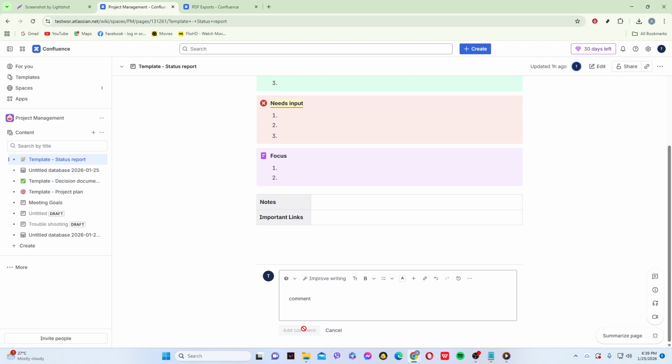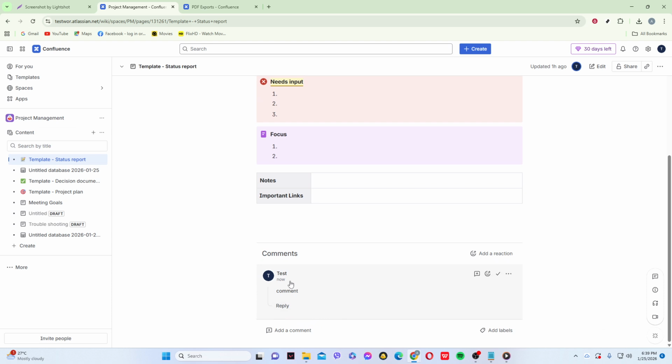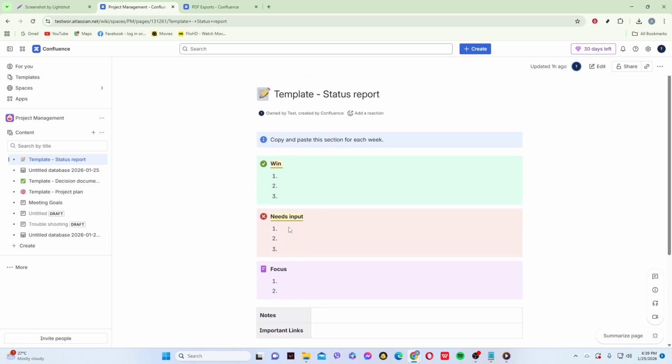A quick tip for clarity: inline and block comments are anchored to content, so if the page changes, your comment still points to the right place. Bottom of page comments stay in the discussion area and are best for big picture feedback. Keep your message clear and actionable so teammates know exactly what you mean.